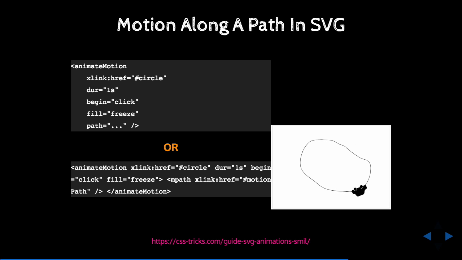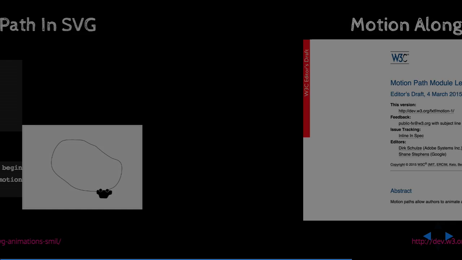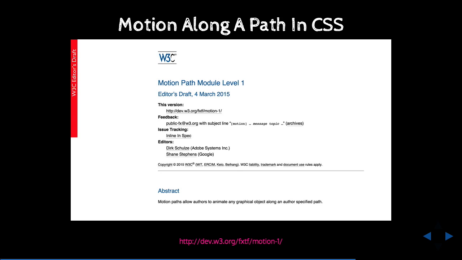There are actually two ways of animating along paths. The first one is to use animateMotion, and the second one is the same thing, but instead of passing the path attribute, you use mpath, which is the motion path element, inside the animateMotion element. So the idea here is that you can animate elements along arbitrary paths in SVG, but this will be possible in CSS at some point.